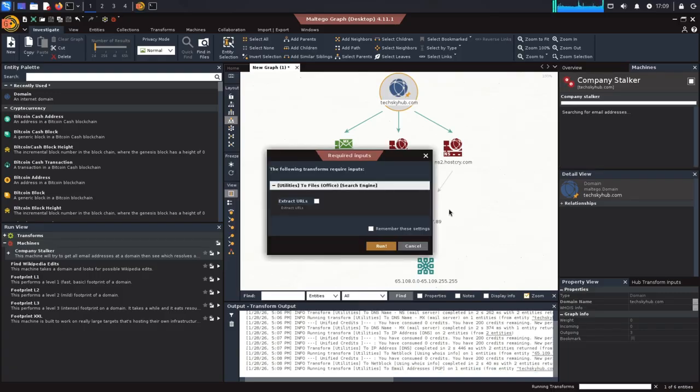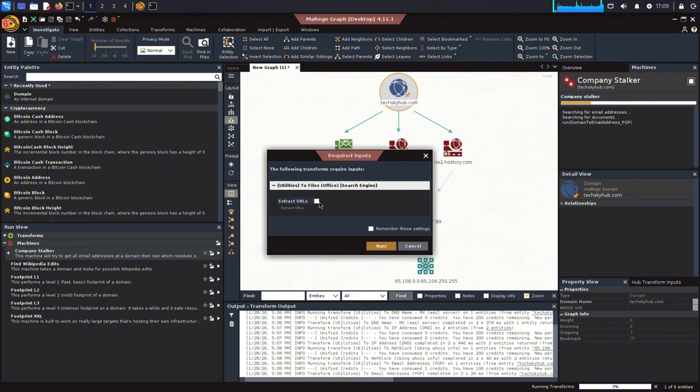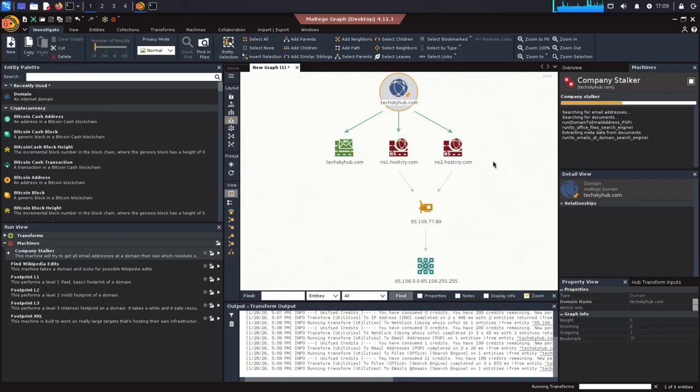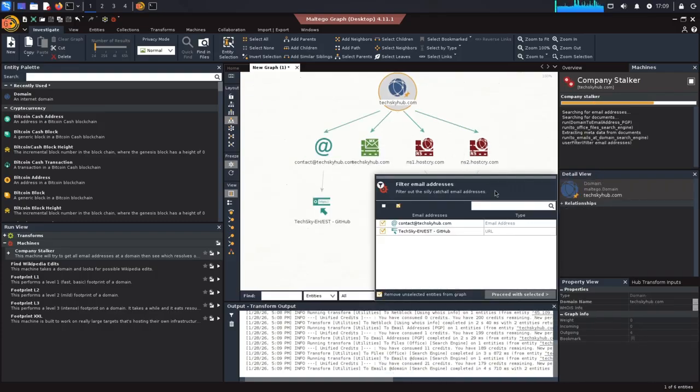A Required Inputs pop-up appears for a transform. Some transforms need additional configuration, such as whether to extract URLs. Check it and click Run. Do the same process when another required inputs appears. A filter appears allowing you to refine email addresses by pattern or type. Since no specific filtering is required, proceed with the default selections to keep all relevant email entities.